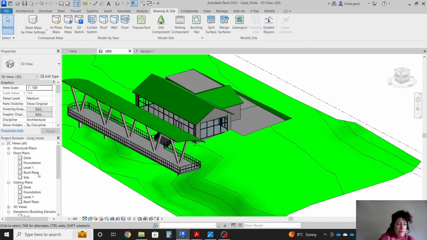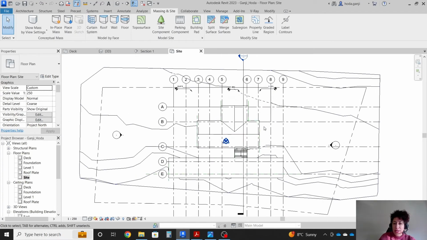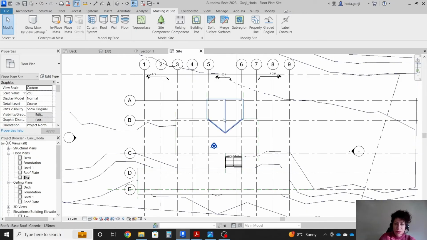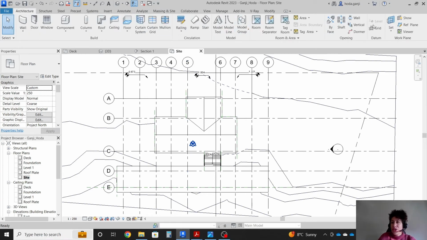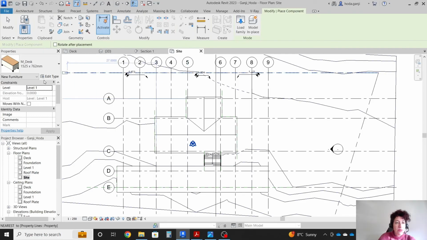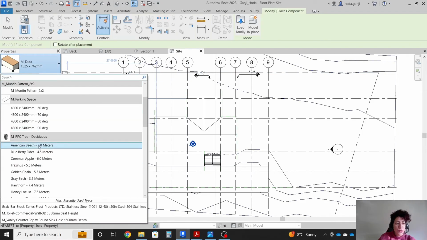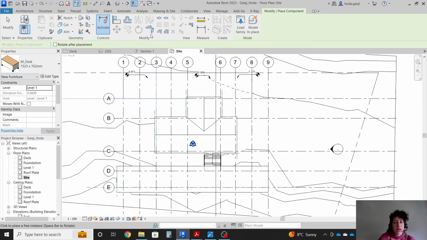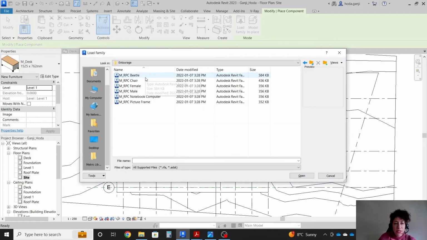If you want to work on it further, feel free to add some site elements, just so I want to make sure that you know how to add some trees and so on. If you go with architecture and if we bring some component, we have trees here, but if you are not sure where the trees come from, you can go with load family. They're basically under, I want to go to the entourage folder.